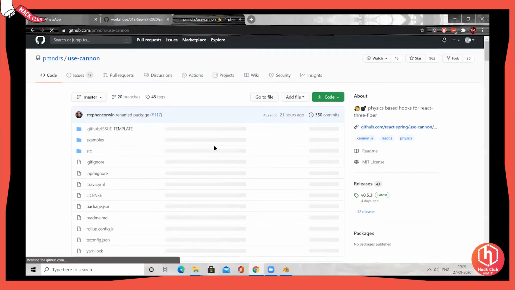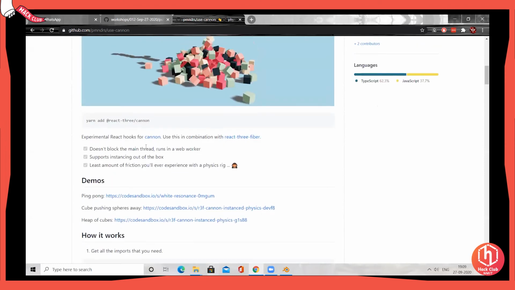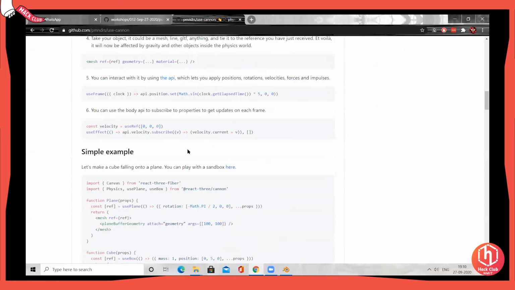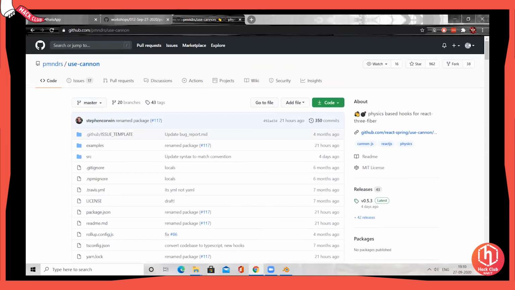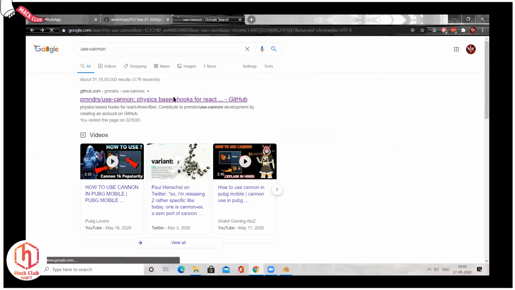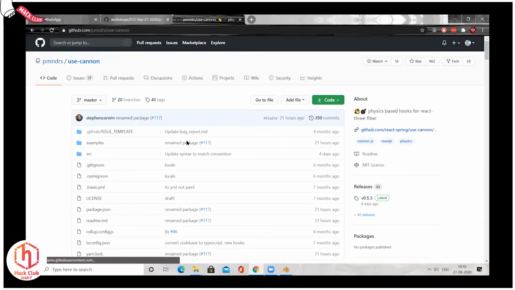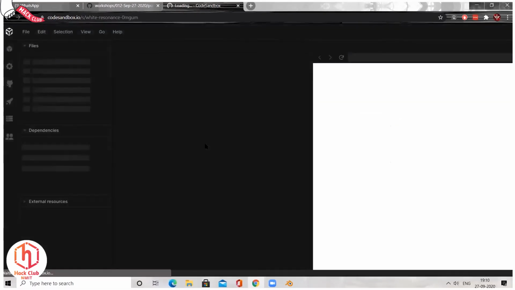So there's a ping pong game. It's very cool actually. Use cannon. Anirudh, demo. Yeah, open that link. Demos, go down. Yeah, demo ping pong.